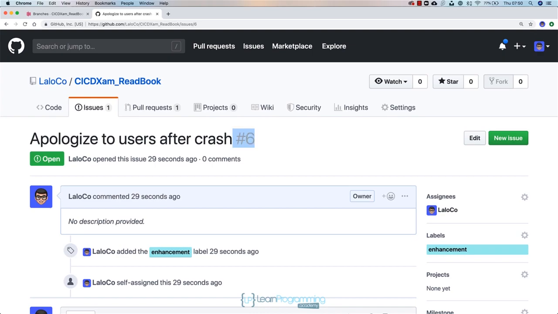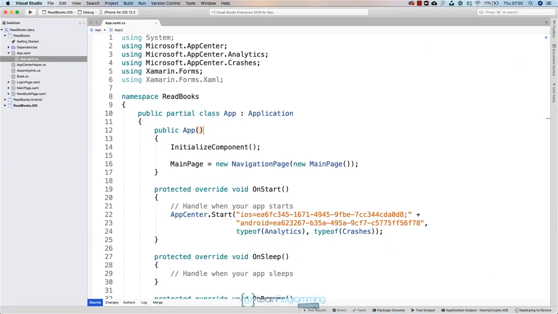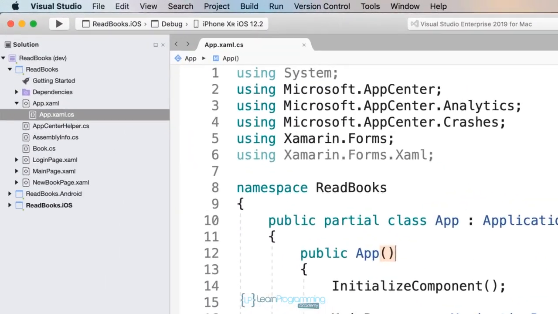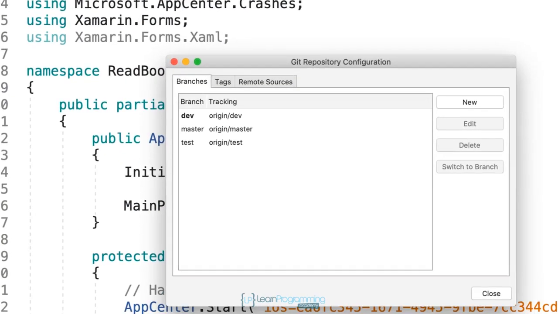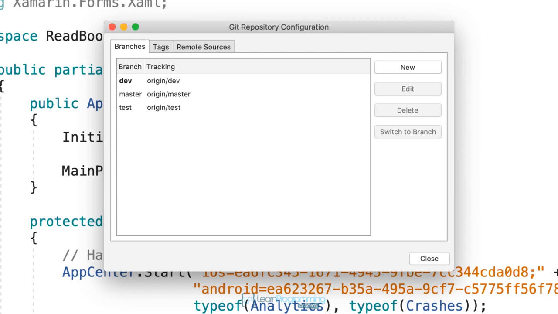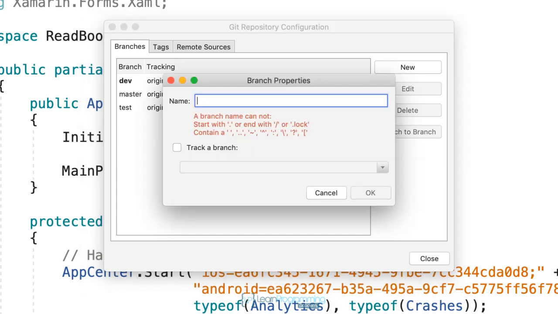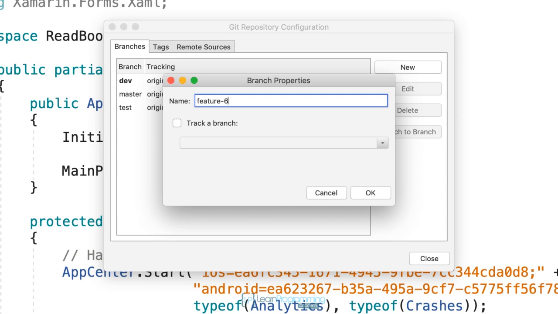So with that in mind, that this is issue number 6, I will navigate over to Visual Studio, over to version control, and manage branches and remotes. I could of course be doing this from the terminal as well. And I'm going to create a new branch that is going to be feature 6. This 6 right here doesn't refer to being the 6th feature that I'm adding, it just refers back to the identifier of the issue that was created.